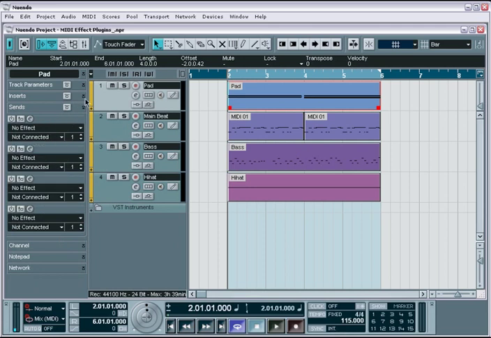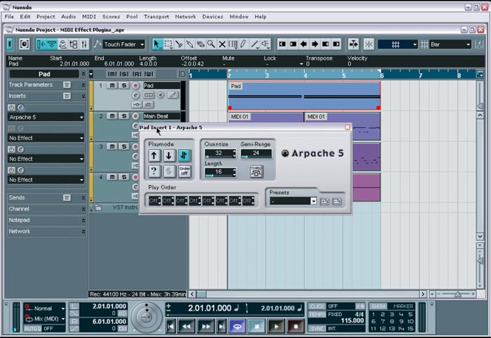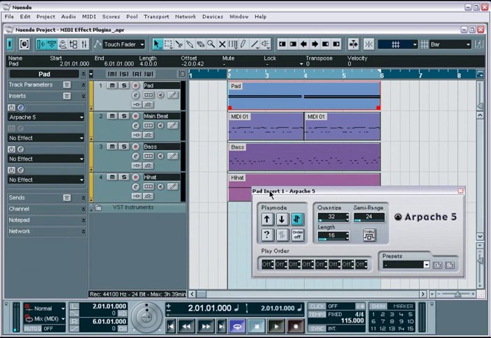A perfect example of using MIDI effects is the Arpeggio 5 plugin. This is a plugin that creates a real-time MIDI arpeggiator. It instantly arpeggiates any notes that you trigger from your keyboard controller or other MIDI controller device, and it can arpeggiate notes that are already recorded. Here we have a MIDI track sequencing a virtual instrument plugin.